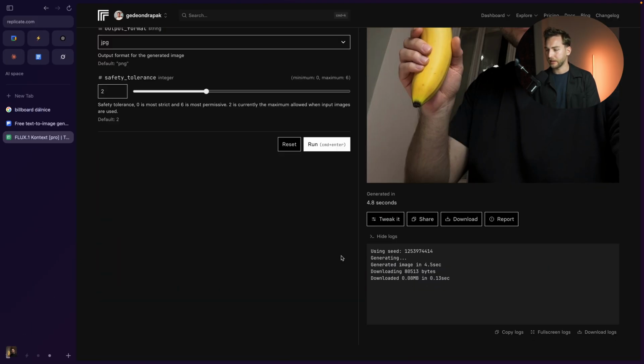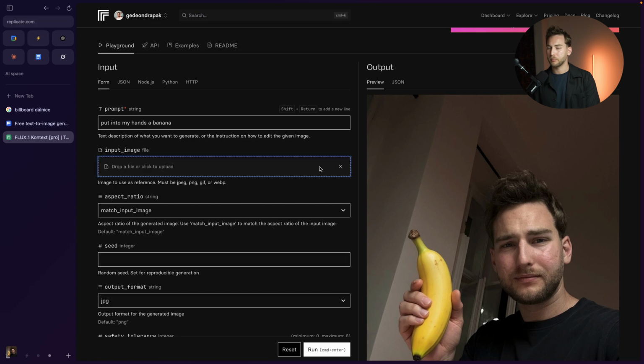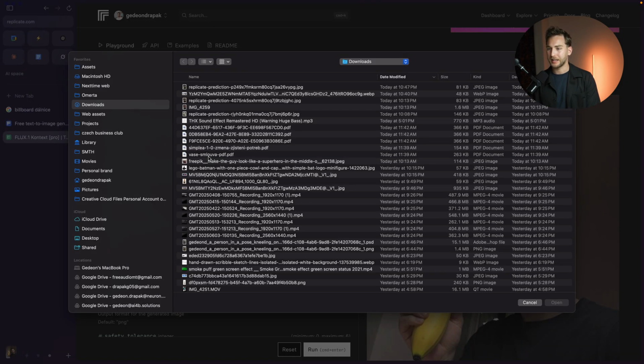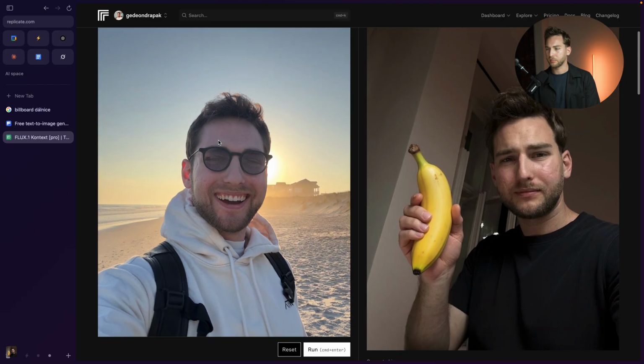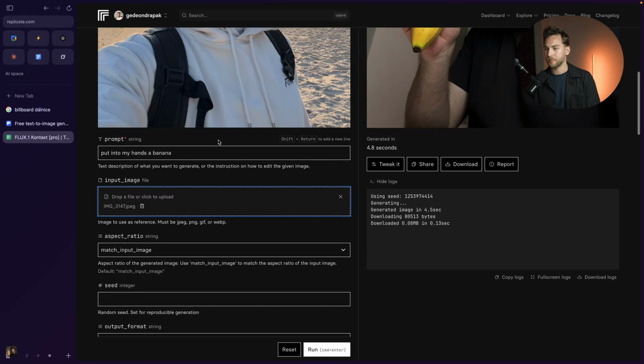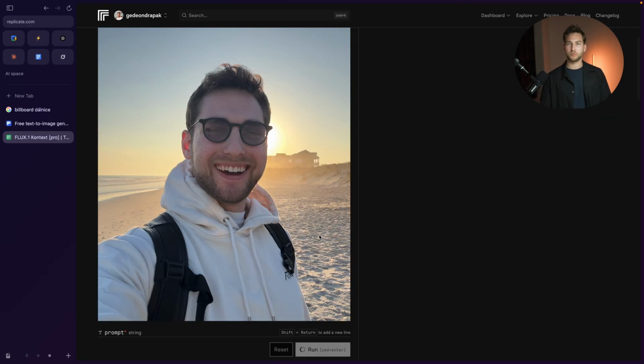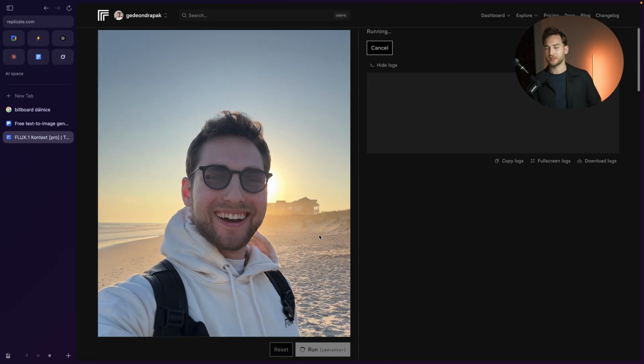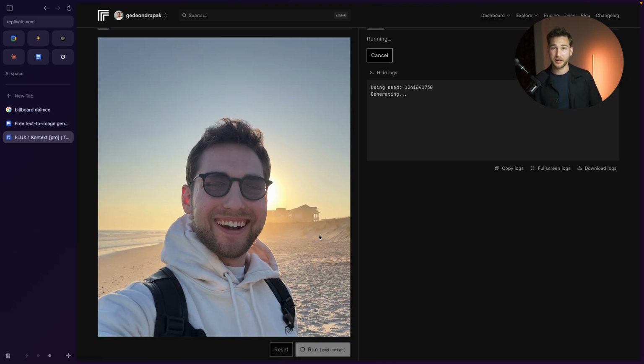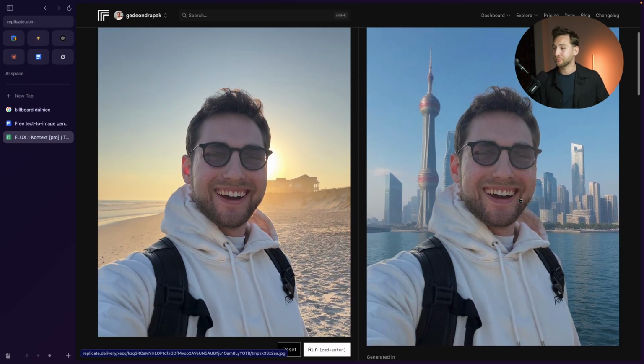We're going to do a last example. What I enjoyed when I was playing with it is that it can change the background image. So I've got a photo of myself here on a beach in Virginia, and we're going to change the background to a futuristic city like Shanghai, and we're going to get a selfie that looks like I'm in Shanghai. Yep, and that looks pretty good.